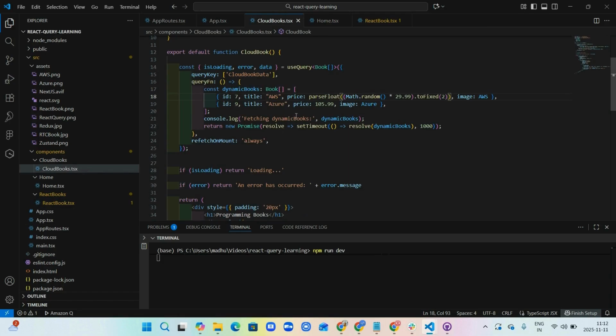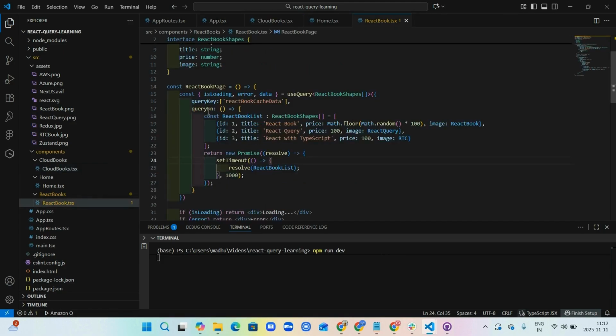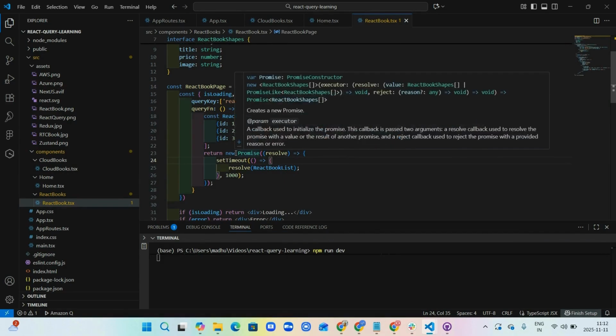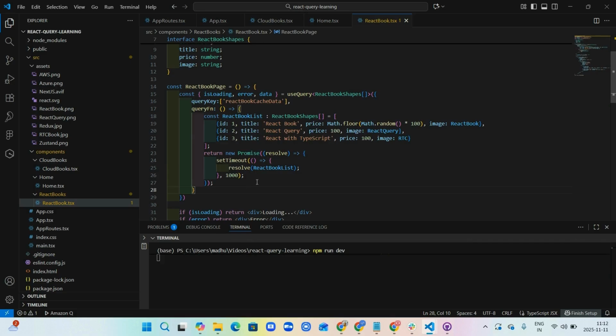And I'm keeping it only for the first book. Like ID 7, I have not added it to ID 9. Similarly, here ID 1, I have not added it to ID 2 or 3. You can add it if you want, but I am keeping it simple and adding it only to the first book. So save the application and coming back to the browser.